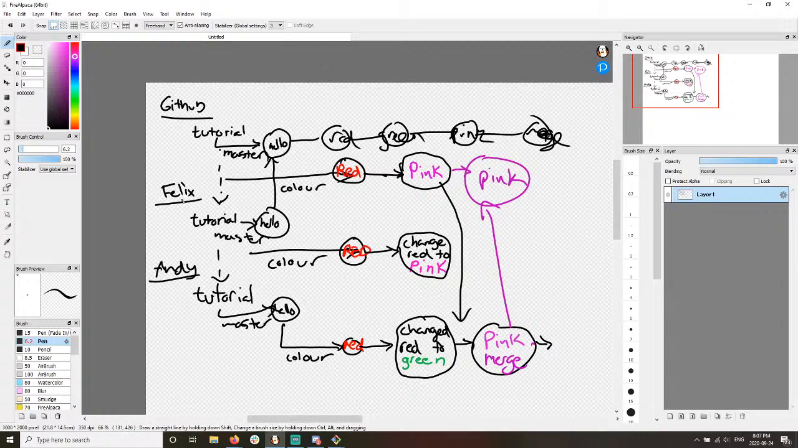Be careful though, because Felix and Andy's master branches are still old, and they're going to need to do a git pull if they want to get the up-to-date master branch. Hopefully you get the idea by now of what the difference is between the 3 repositories and how you have to pull to get the changes.